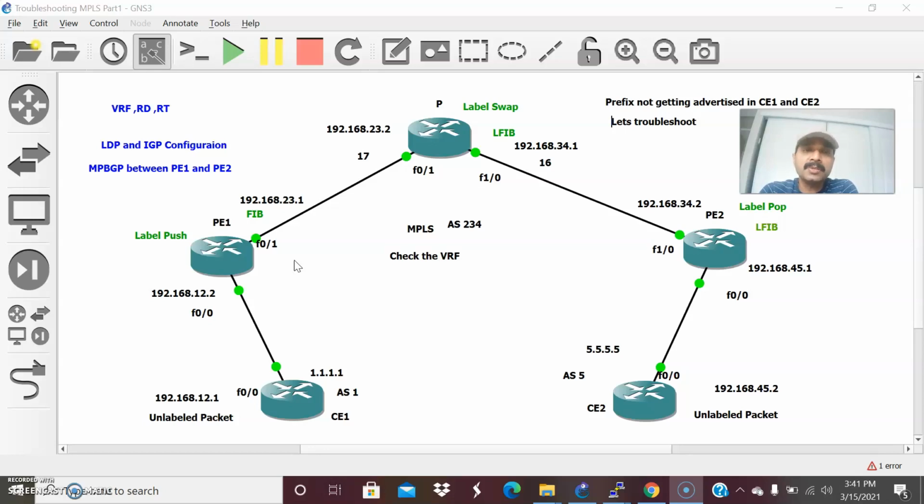So assume there are two customers, both using the same prefix, say 192.168.1.0. How can it lead to overlapping in a normal routing environment, right? But in MPLS that is not possible. In MPLS we can prevent the overlapping of prefixes, even though several customers can use the same prefix. So that is allowed in MPLS.